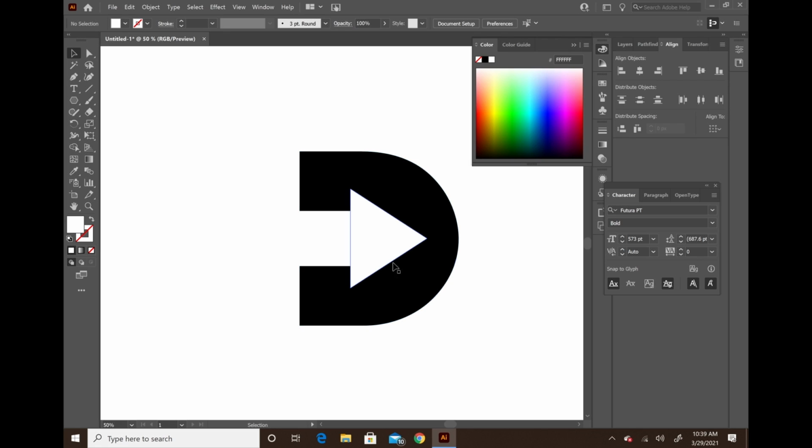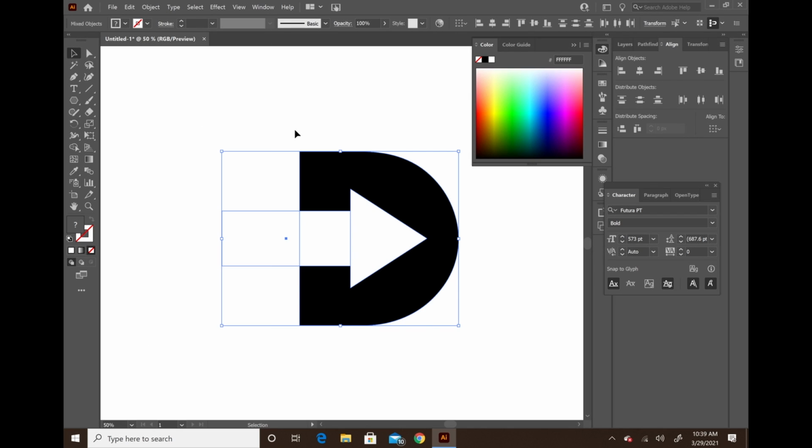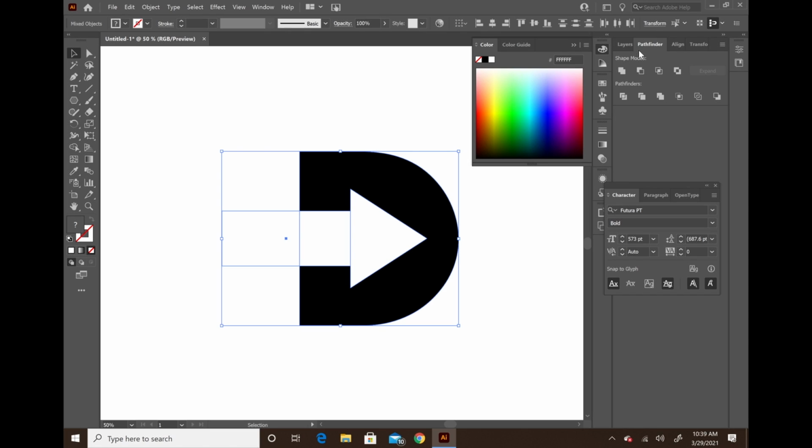Okay, so I'm going to go ahead and turn this into a shape so that it's all just one piece. So we're going to go back to that tool I was telling you about earlier. Object, Expand. All right, so we're all good there. We still have intersecting shapes here, so we're going to turn it all into one piece by going to Window, Pathfinder. Pathfinder is super useful.